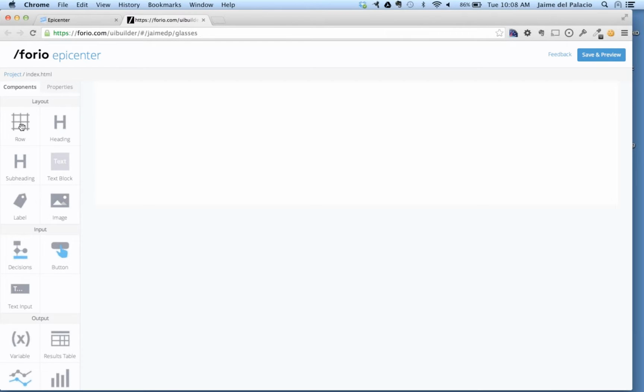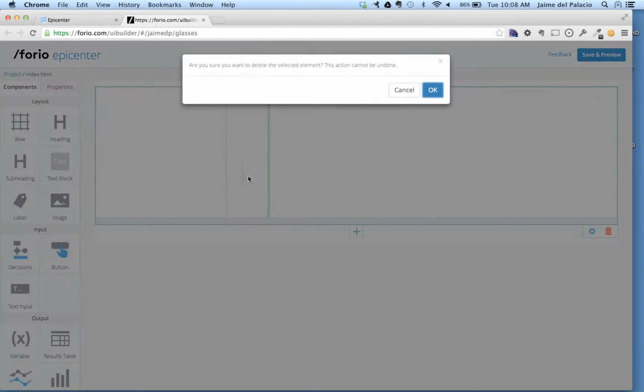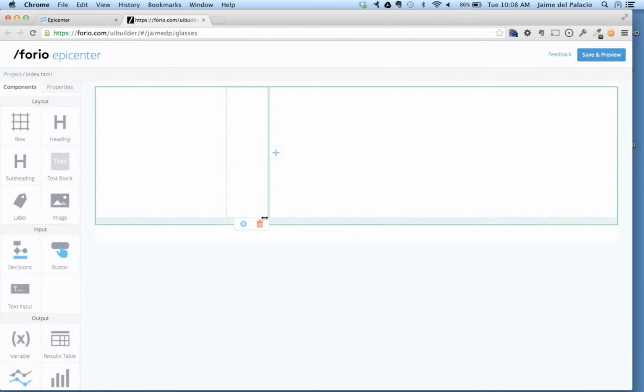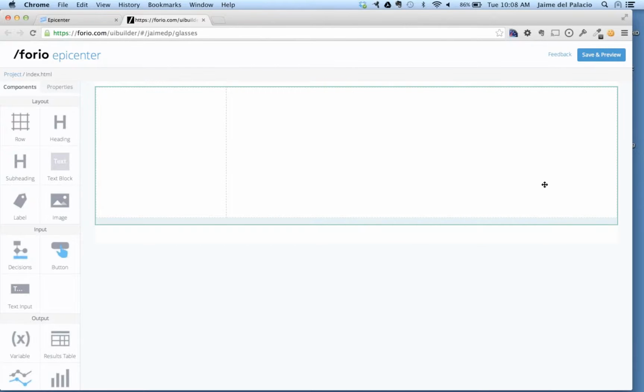So I'm going to start by dragging a row into my workspace, just to create a two-column layout for my page. This automatically puts in a two-column layout, and I can drag and resize the columns, or I can add another column if I wanted to. In this case, I'm just going to use a two-column layout.